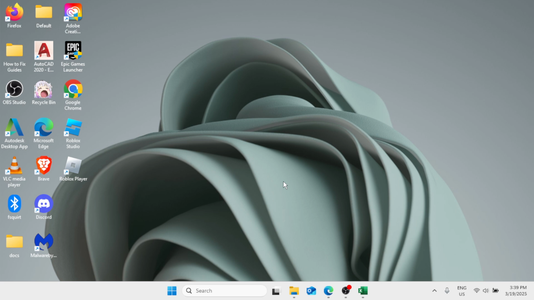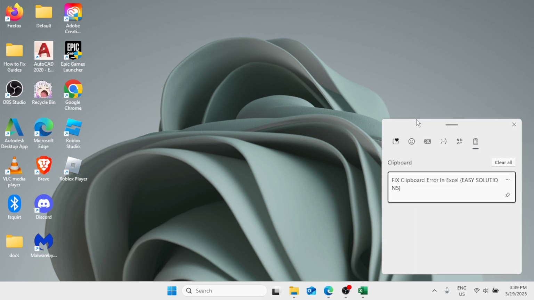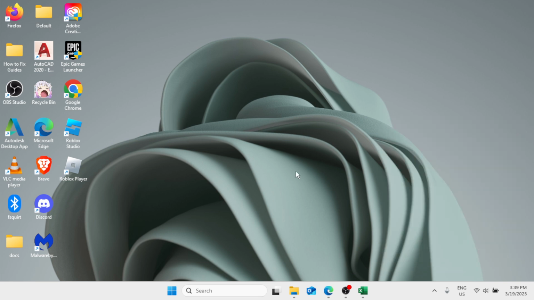And for the next method, we can also clear the clipboard history on our Windows. We're just going to use the shortcut keys on our keyboard. So press the Windows key and the letter V together. And you'll find this window. So just simply click on Clear All to clear the clipboard history on your Windows.